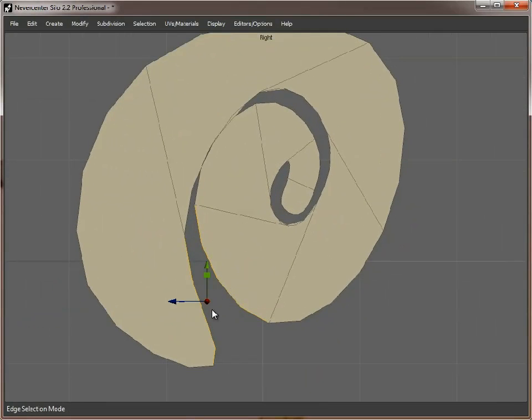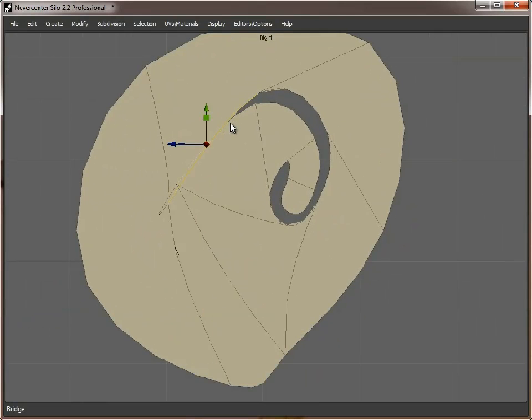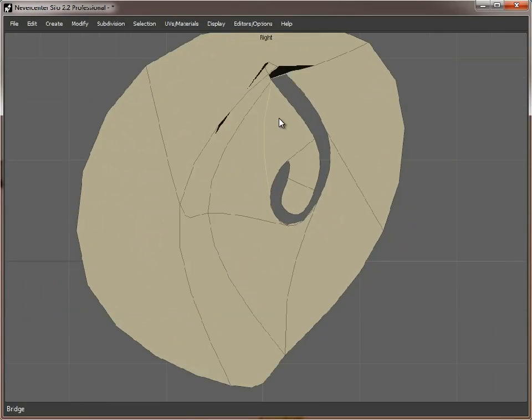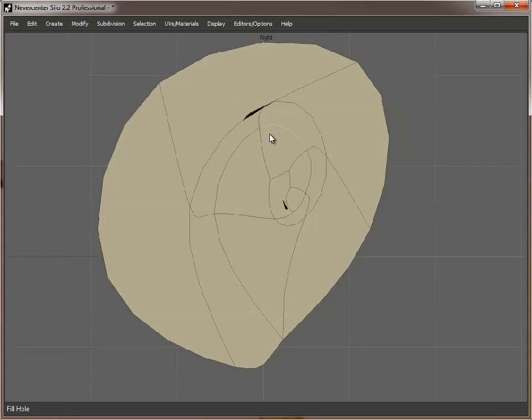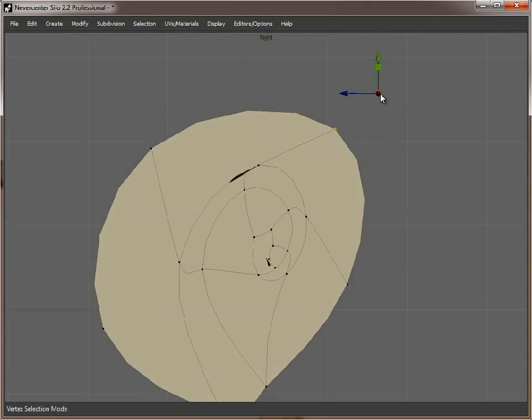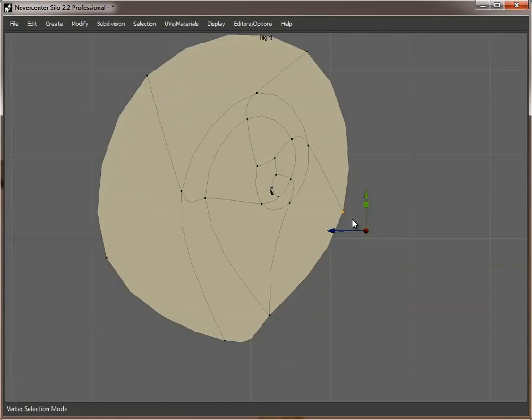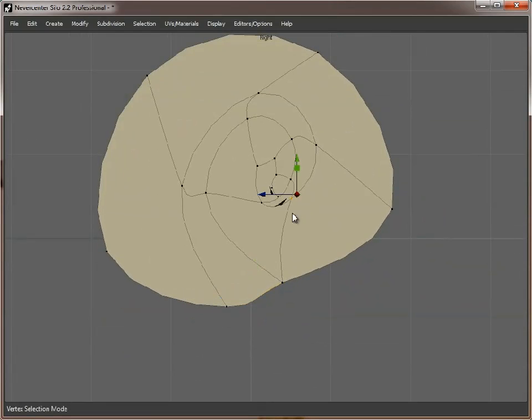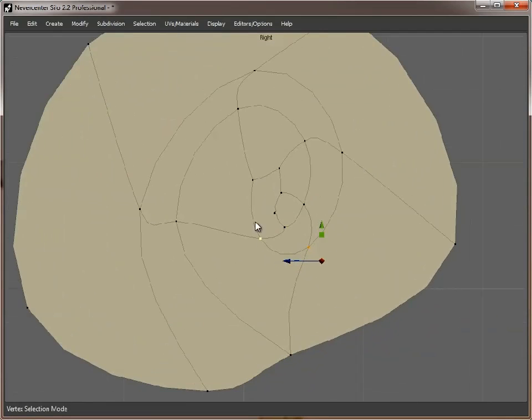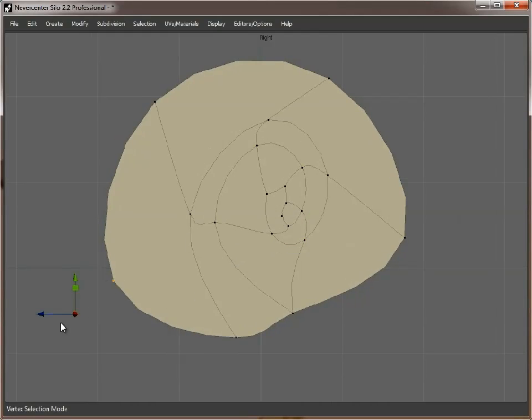So now we're just going to go in and bridge these holes here. Bridge that one, bridge that one. Essentially just filling in the gaps, bridge those, and then finally we will fill that one in. Now we have those filled in, we can just go in again and just tweak this shape a bit more just to get something we're a bit more happy with. So as you can see there, we've sort of built in the spiral in the middle.